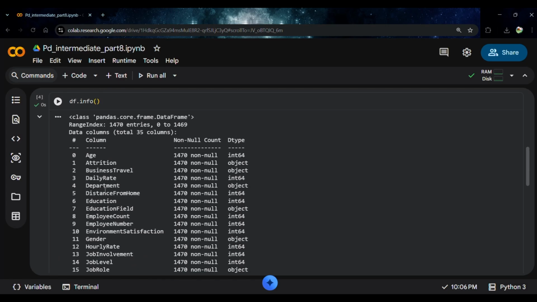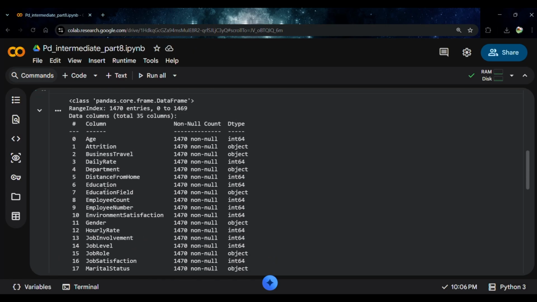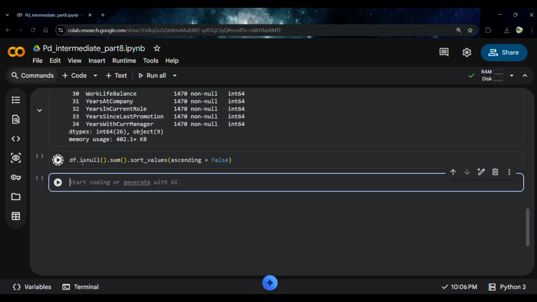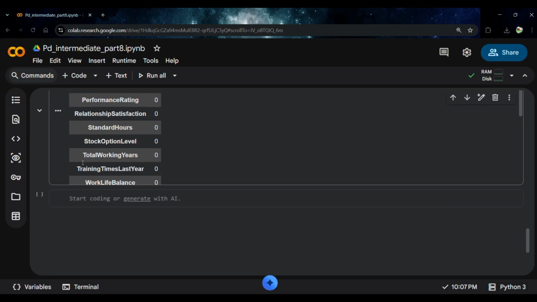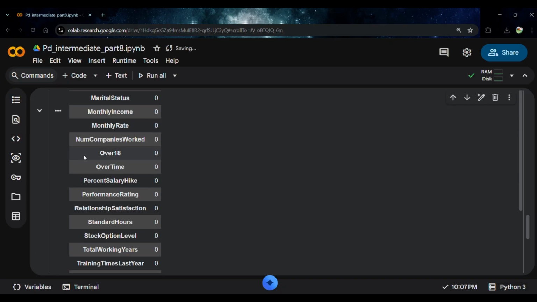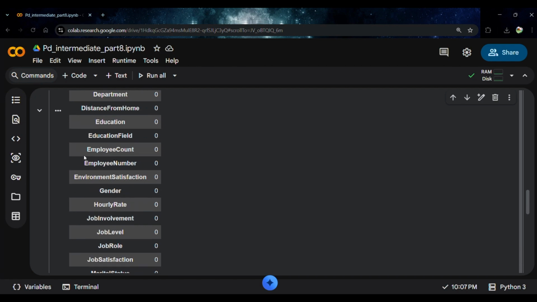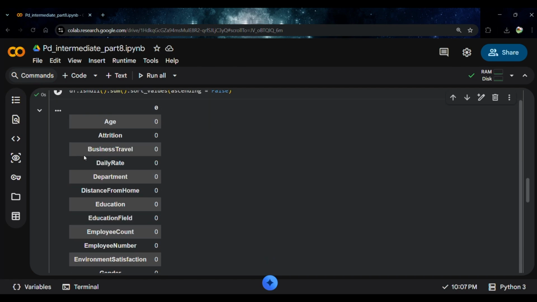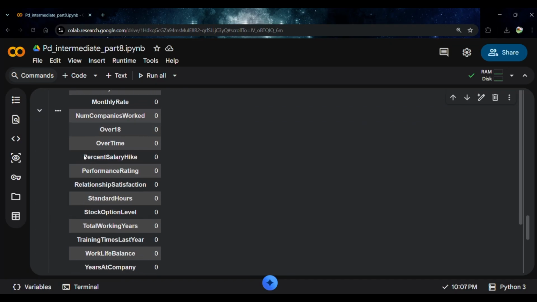Now we need to do a quick data health check. For that I'm using df dot isnull dot sum and dot sort values ascending equals false. Here we identify the missing values, but notice missing values do not always mean bad. At the intermediate level, we don't rush to drop or fill the missing values. We can see here no missing values, and that's good.